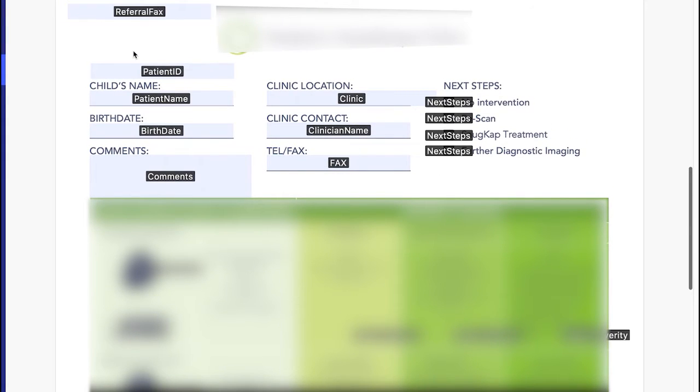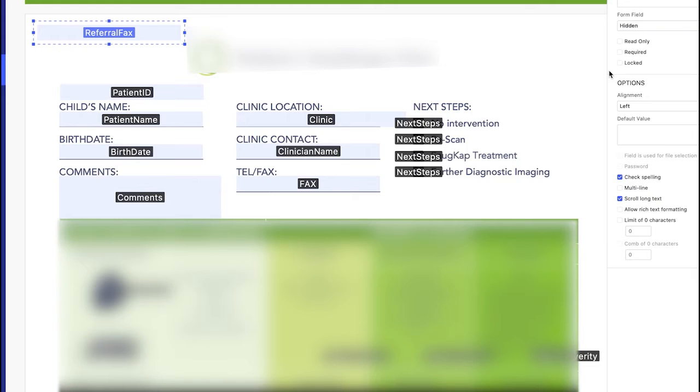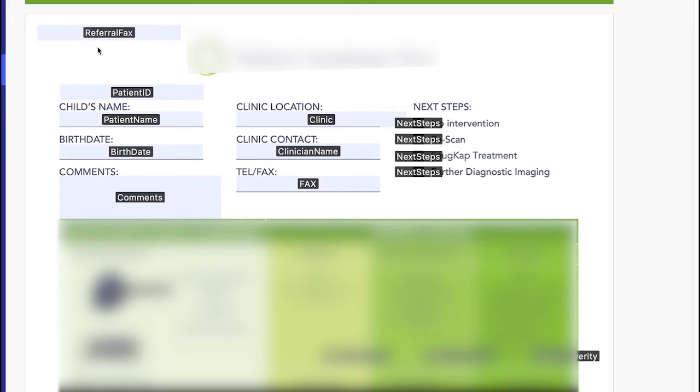And then we've also added a hidden field called referral fax. Now this is something that needs to be inside the document, but you can tell that the form type is hidden, which means it won't show up on the published document. It'll be there just to pass variable information to store the fax number that it's actually going to be sent to. And then down here we have the return fax number for whenever it gets sent back. This will be the number that you fax back to.